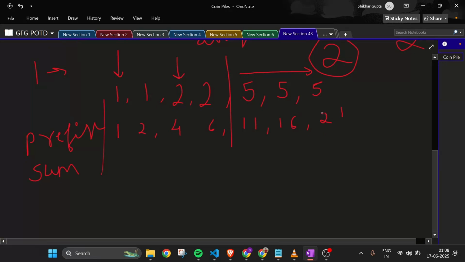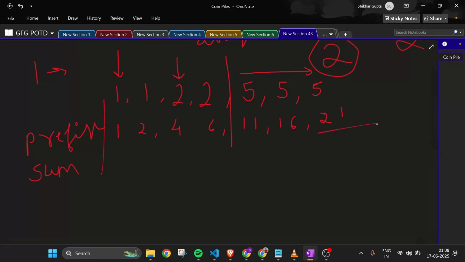What I'm going to do: total sum is 21. Till this point sum is 6. So total coins between this is 15. Total coins is 15. How many piles are there? 3 piles.